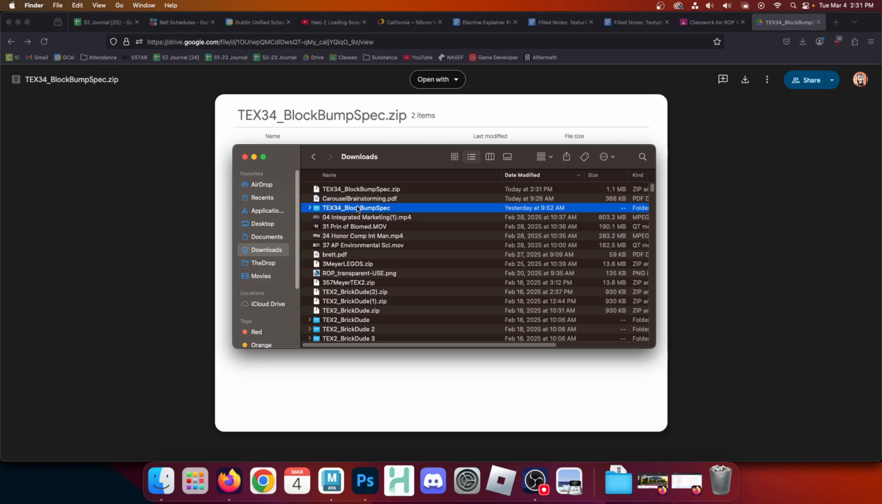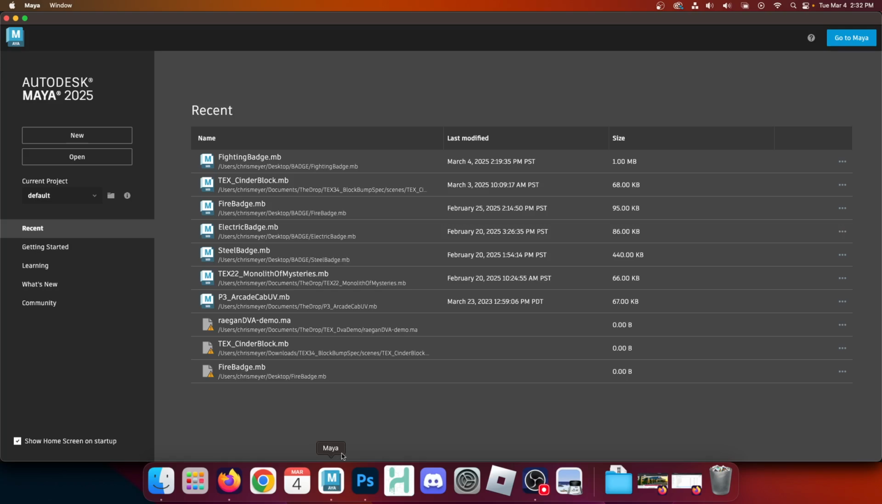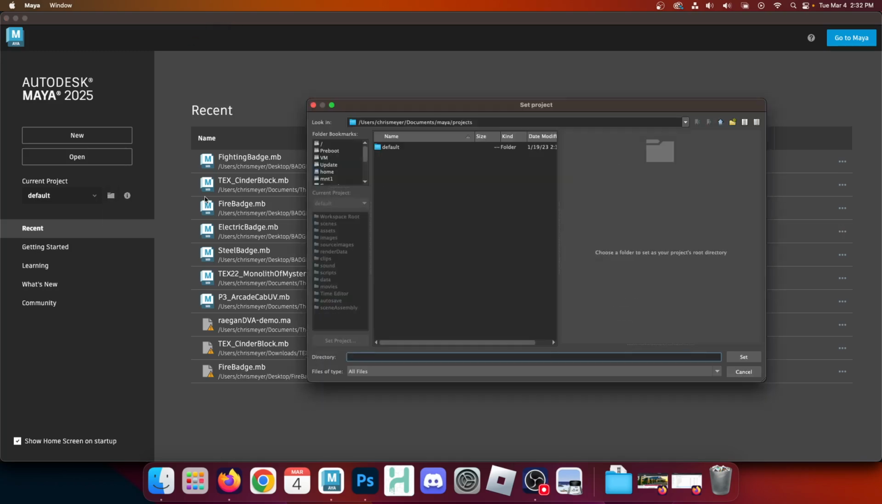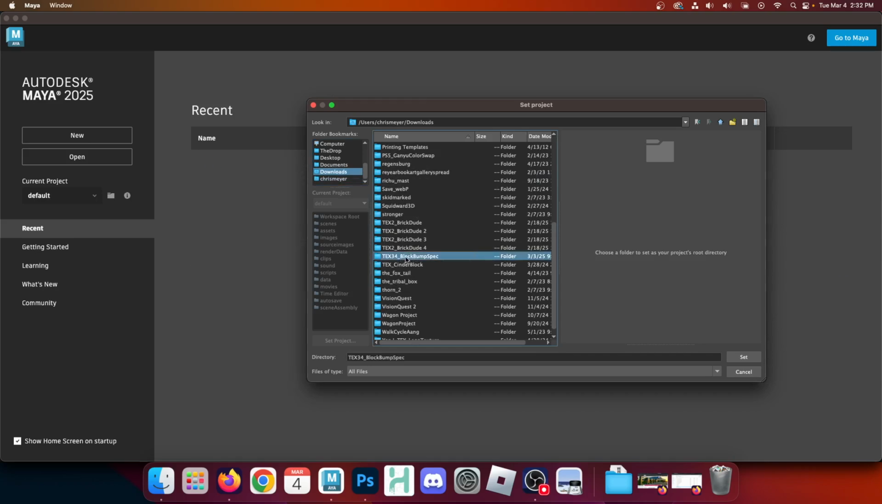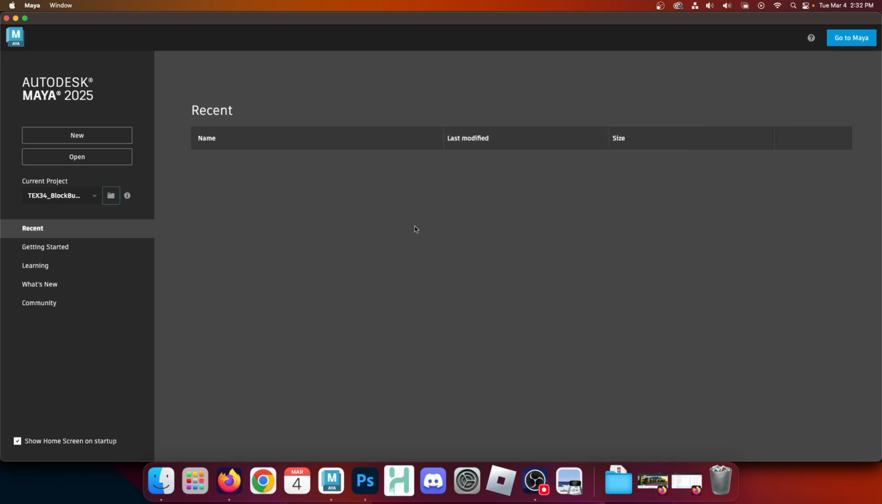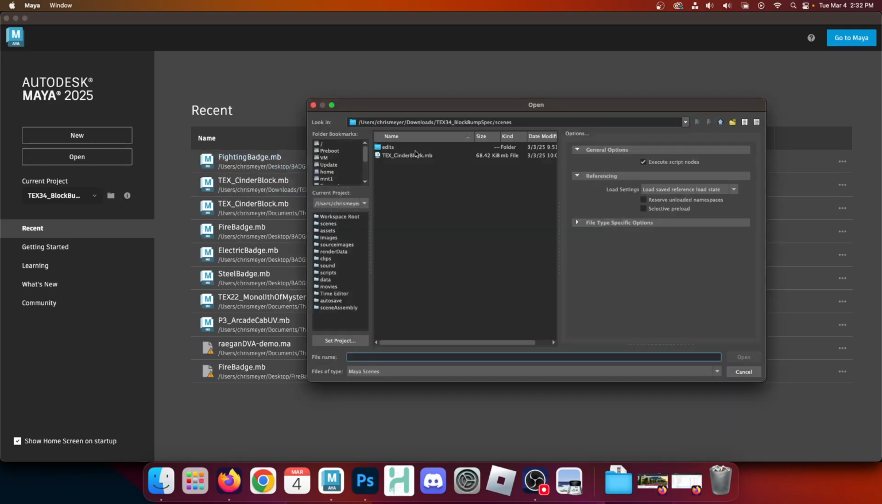And there we have it. Texturing 3.4, block bump spec. So you're going to be using the same project folder for both of the lessons, which in this video are combined. So if I go back to Maya now, I'm on the home page. The first thing that we need to do is tell Maya, yet again, that we are working in a project. So I'm going to set my project, go find my project. It's in my downloads. You folks might need to go to your name and then go to downloads. But then I'm looking for it. Boom, texturing 3.4, block bump spec, set. And then that way when I hit open, there it is.